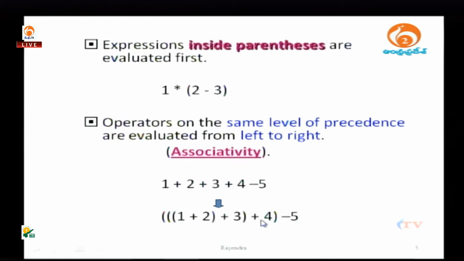Next, you can see this expression, 1 plus 2 plus 3 plus 4 minus 5. First 1 plus 2 is evaluated, next 3 plus 3, next 3 plus 4, last minus 5. This is the evaluation. So evaluation starts from left to right.